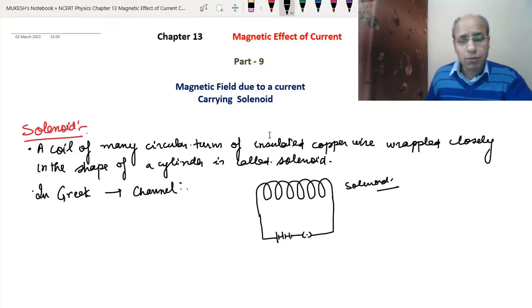Now when current is passing through it, it will first go like this, here, then here, then here, then here. So the direction of current here will be this, then it will go in this direction, then this direction. The same will be in the other coils also.